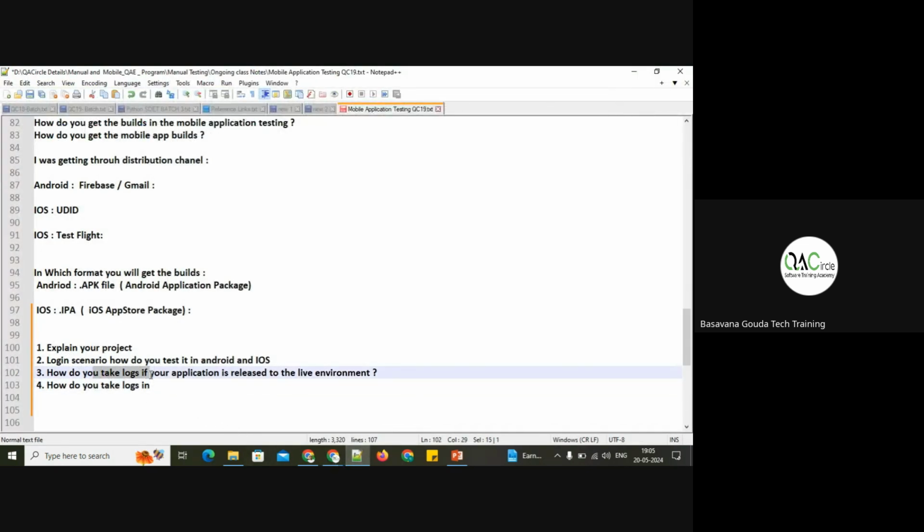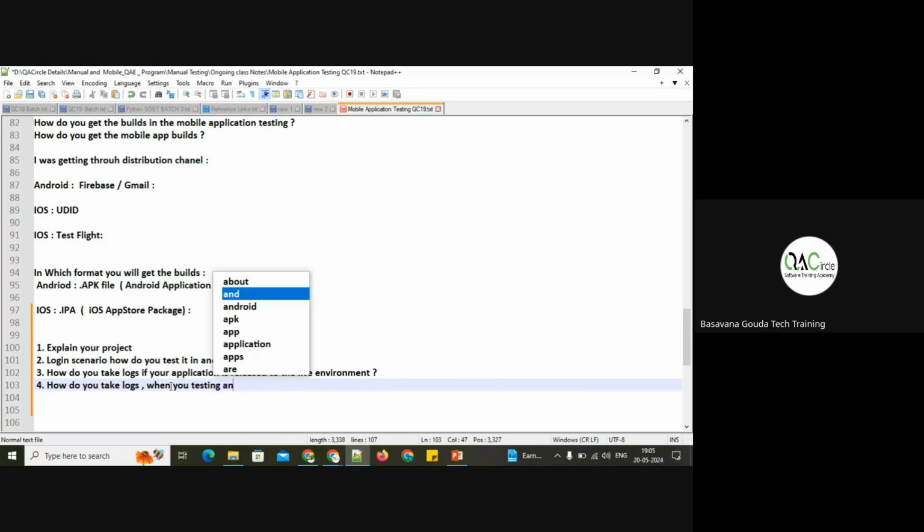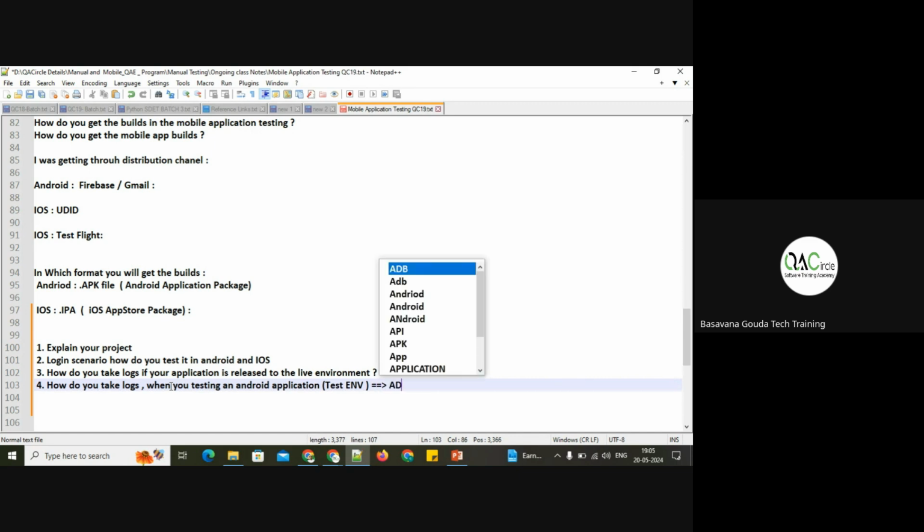How do you take logs if your application is released to the live environment? This question you don't know how to answer. Fine. How do you take logs when you are testing an Android application? When you're testing, by default, it will be in the test environment for Android. So you use ADB commands.